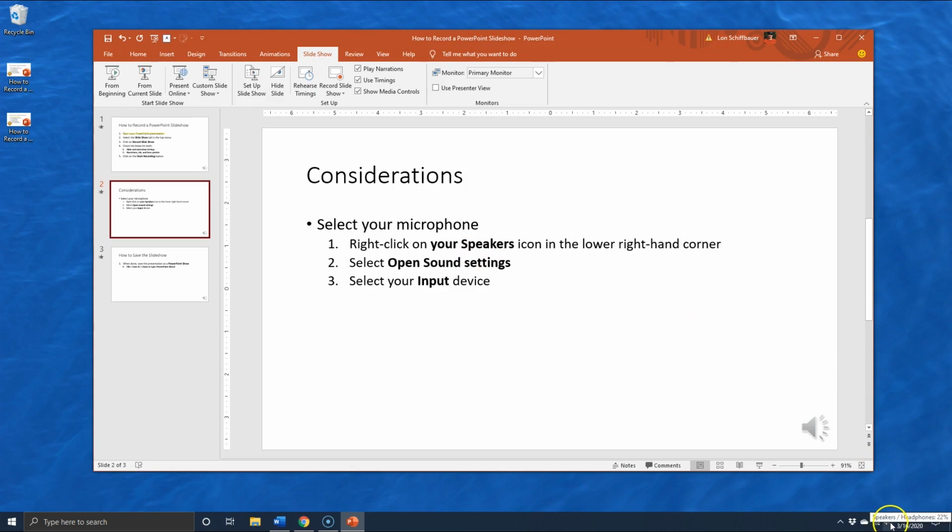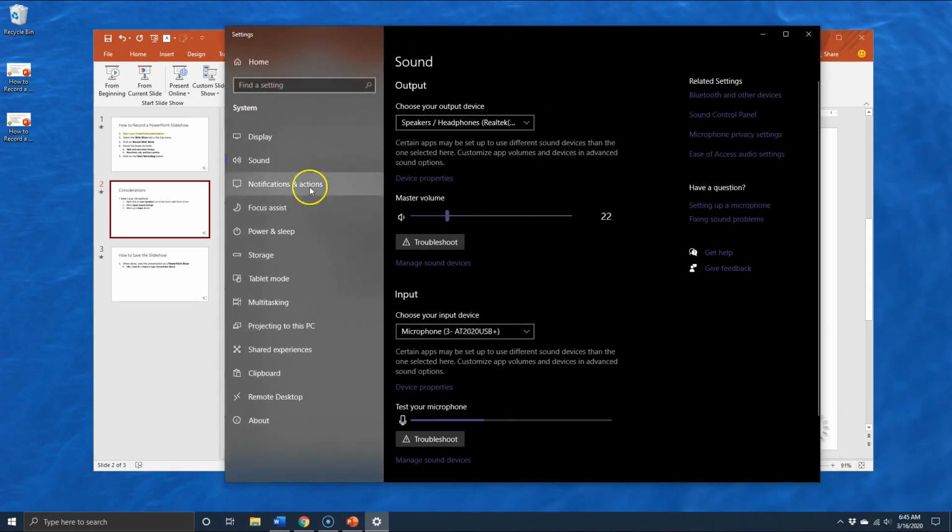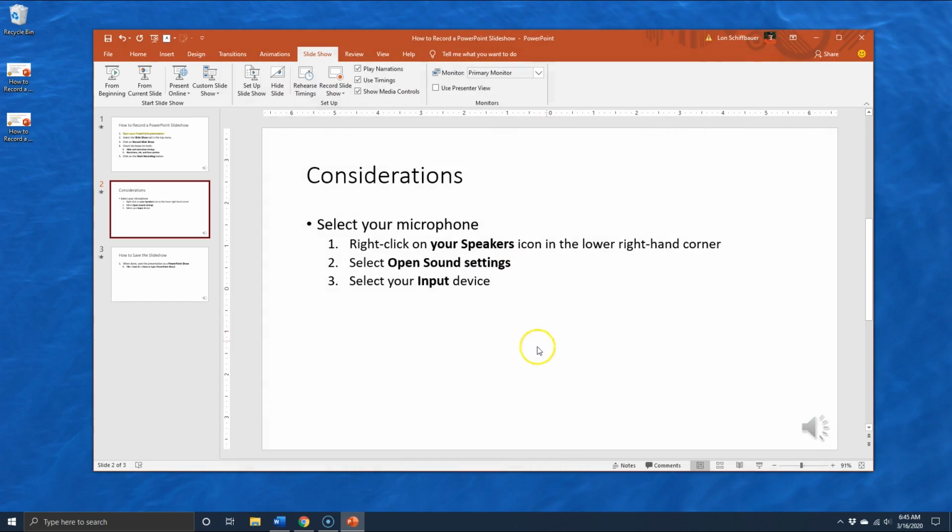Now, I promised to show you this thing about selecting your microphone. We're going to come down here to the speakers icon. I'm going to right-click on it, go to Open Sound Settings. That's going to bring up this dialog box. And my input device right now is my microphone. As you see, I have a couple of microphones, so I make sure I have the correct one set. And then you know it's working because you see this little meter pounding away. So that way you know that you're all set and that you're good to go.